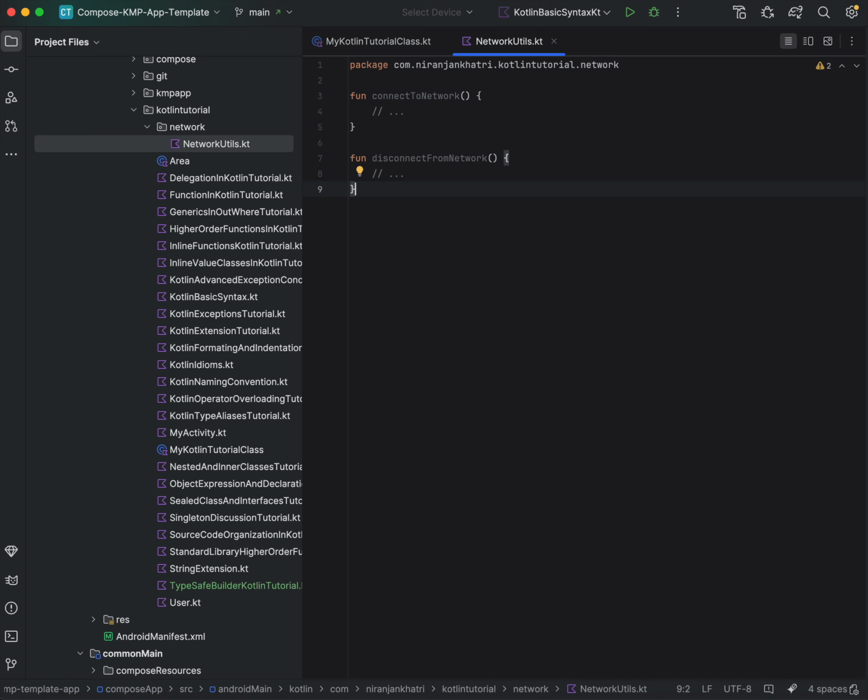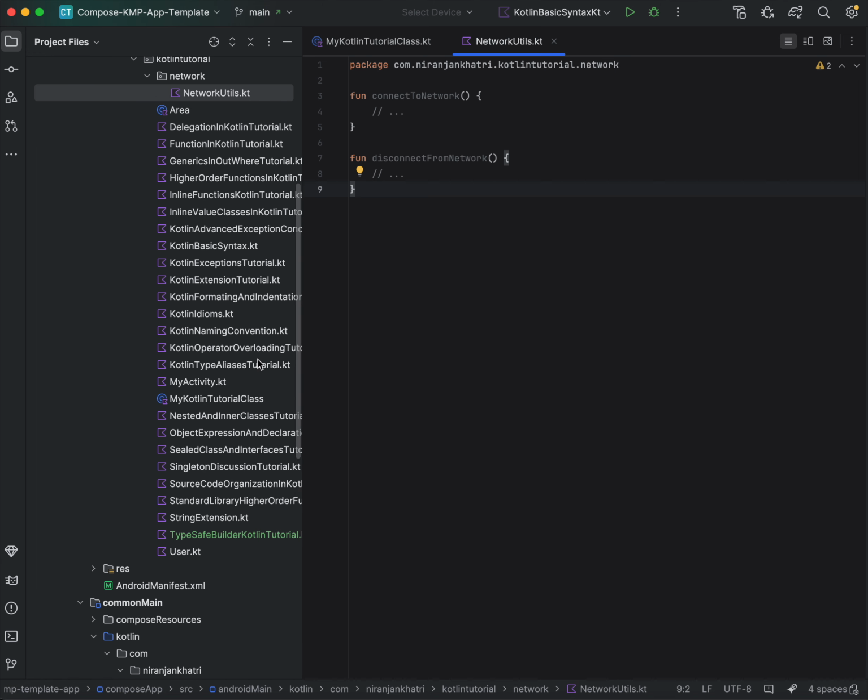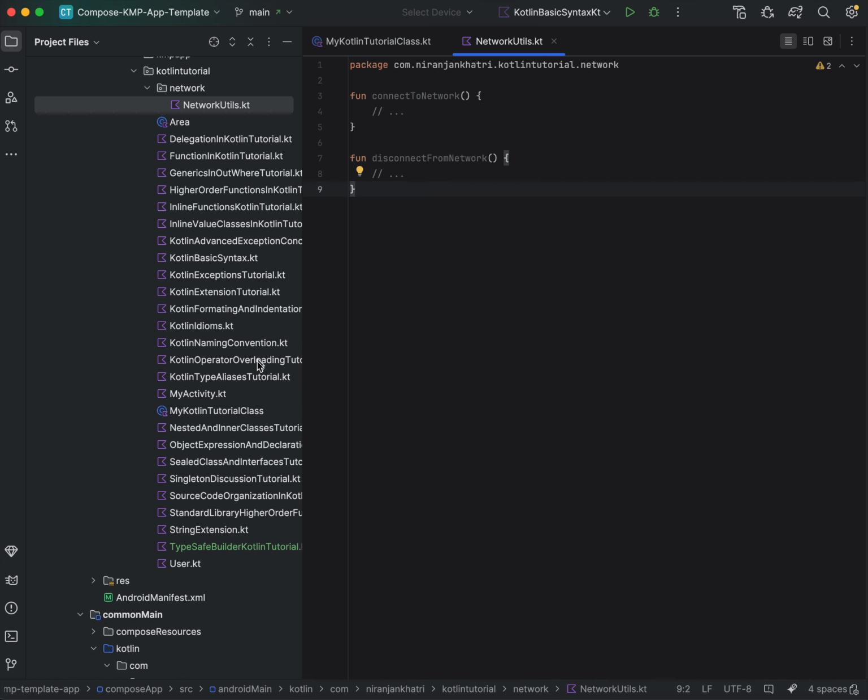These principles encourage source file organization. The declaration grouping principle encourages you to group related declarations like classes, top level functions, and properties within the same Kotlin source file. This practice improves code readability and maintainability by keeping related concepts together. If you go and check an example, let me see.